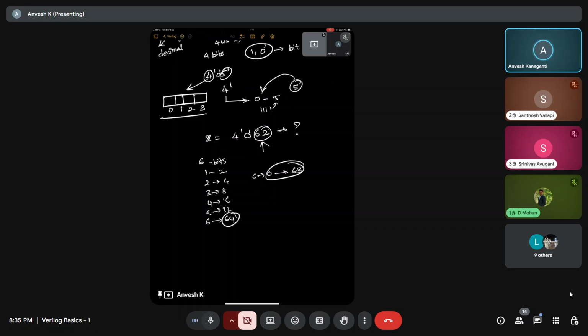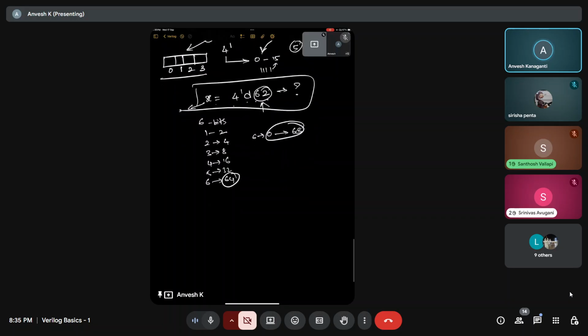So when you try to do x is equal to 4'd62, after the execution of this line there are two possible outcomes. First, either you get an error that the value you are trying to assign is exceeding the number of these bits. That is the first scenario. Second scenario, okay, what it will do is 62.